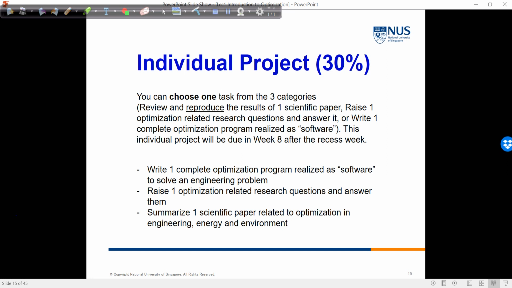Last year, several students tried this one. Some designed a very nice user interface to let the decision maker design their household, their house, using the software to optimize the layout and maximize the space, for example. Those kinds of software-type optimization will be very helpful and give very good value. But it is also advanced, so you can evaluate how much time you can invest. The overall judgment will be based on the quality of the work.